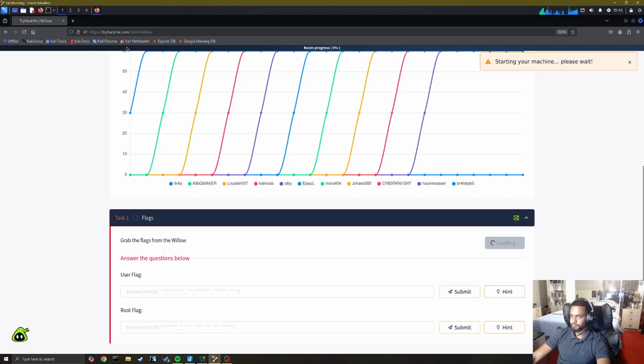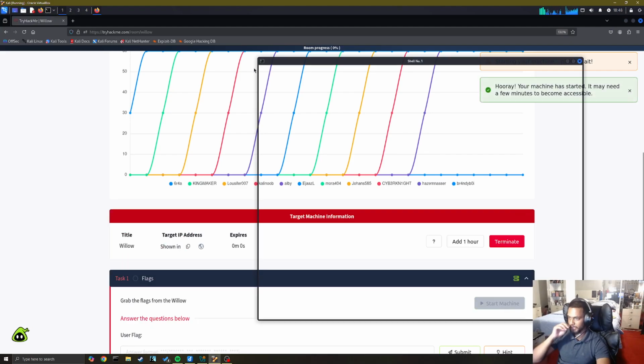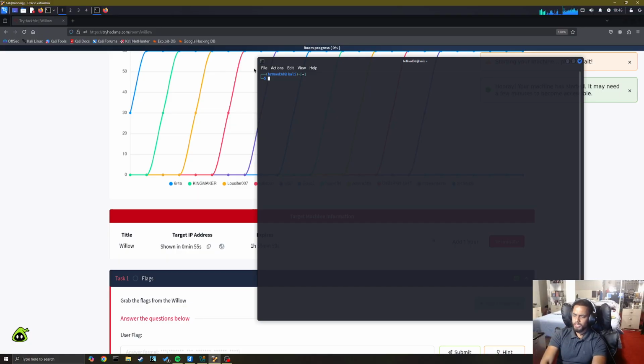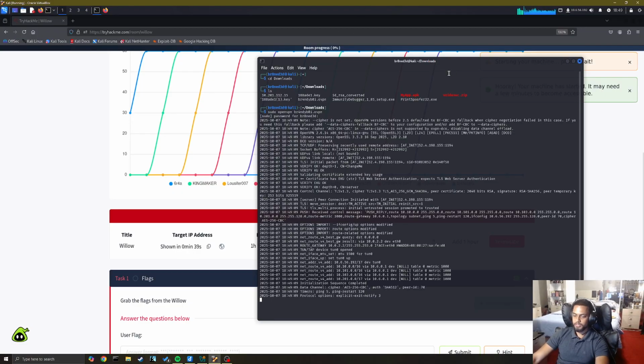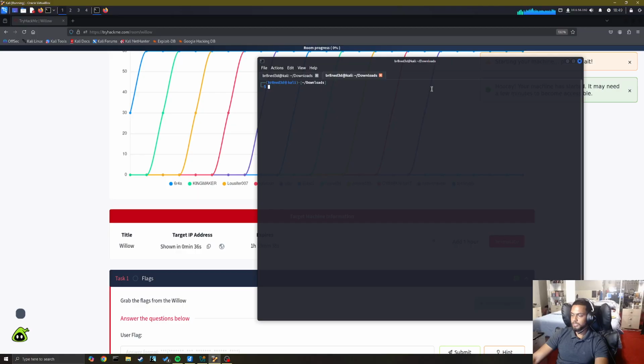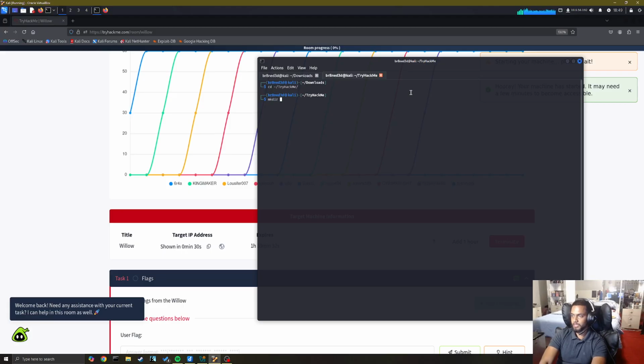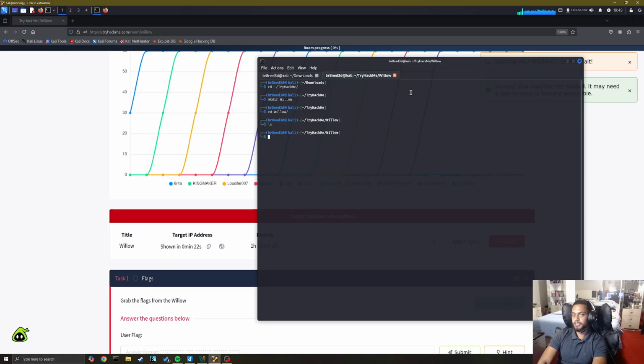Let's start the machine. And I'm just gonna go into TryHackMe and do some setup real quick. I'm gonna connect to the VPN so I can contact TryHackMe. And I have a download. It's called Brandy Boy. Alright. And let's make a folder for the room. I'm just using mkdir, Willow. And the first thing we're going to do is nmap.